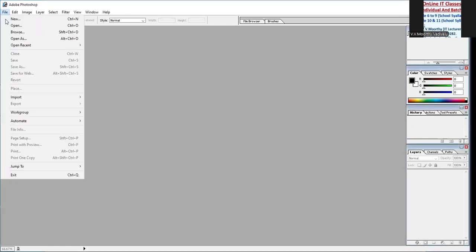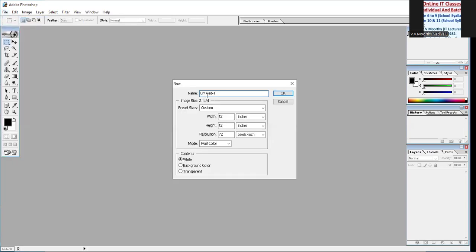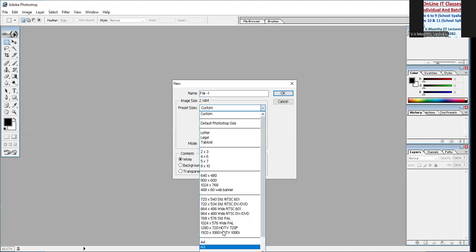Already we have created that new file. So likewise, view file new, title name file 1. So likewise, sizes: A4, A3, or whatever size you need, you can select from here.